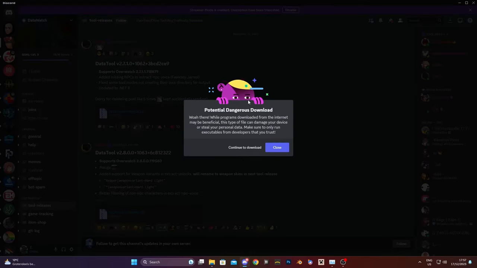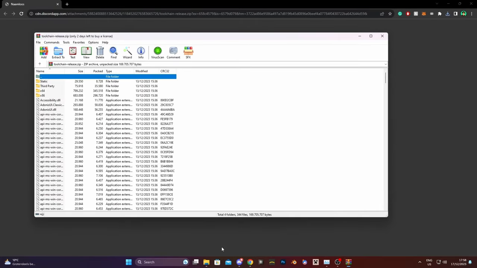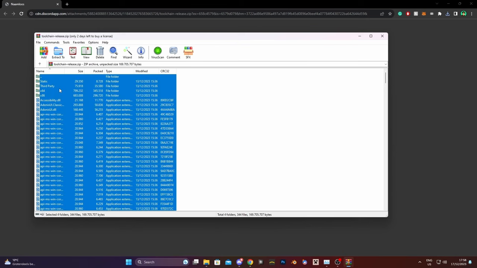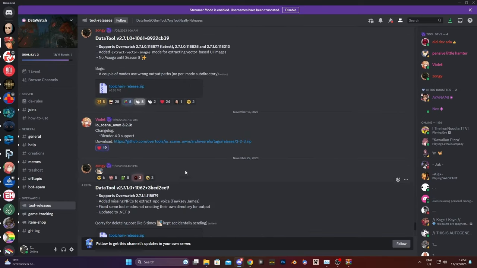You don't have to worry about this download warning. Anyway, continue to download and just save it as whatever. Open that up. You don't need WinRAR for this, but it's nice to have. Now extract all of this to a folder, preferably onto my desktop. New folder, I'll call it Overwatch DataTool.